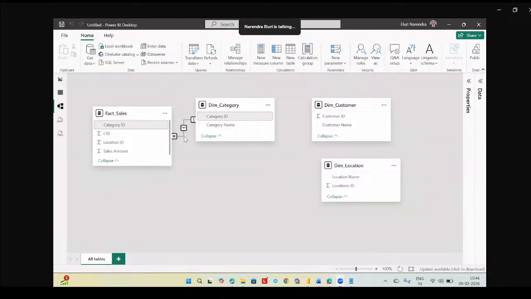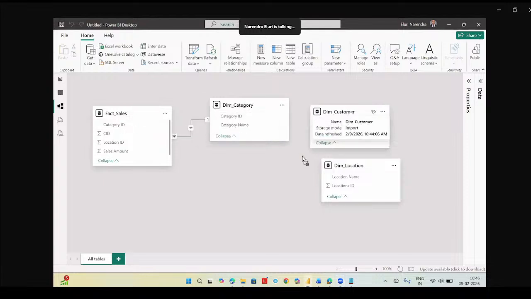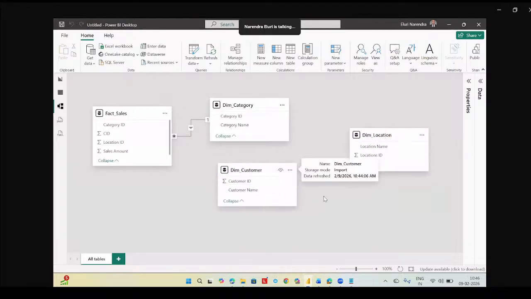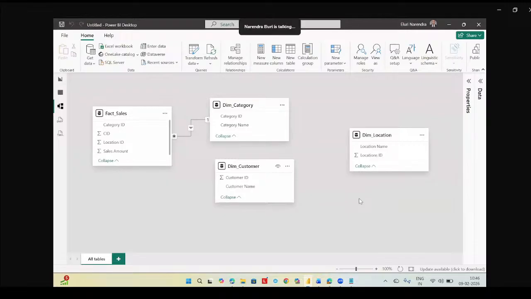Whenever the same column names are present, Power BI by default identifies these two columns as the same and connects them. Okay, so this is connected by default. Now I want to manually connect the other tables also. Let me connect the dimension table with respect to customer. How can I connect this? Can anyone tell me? How can I connect these two?